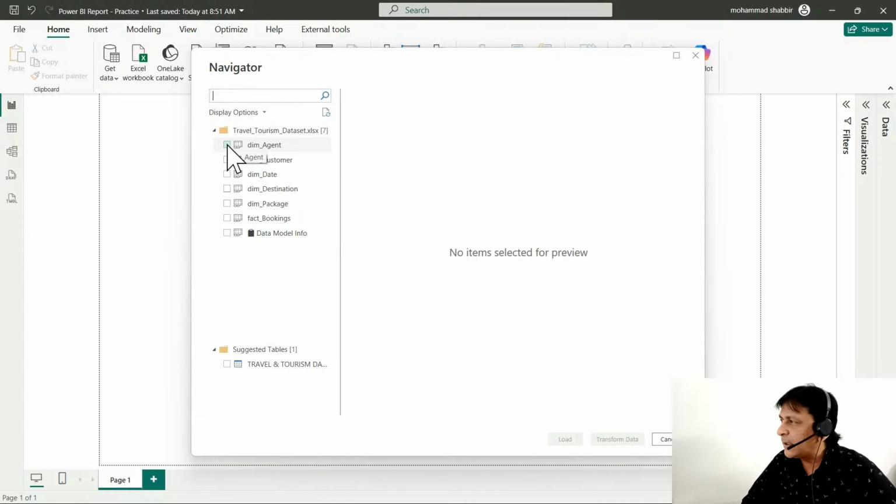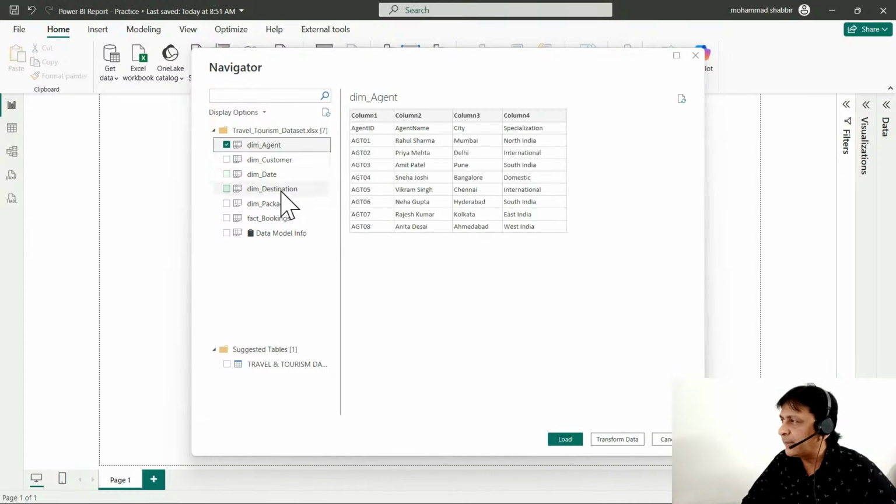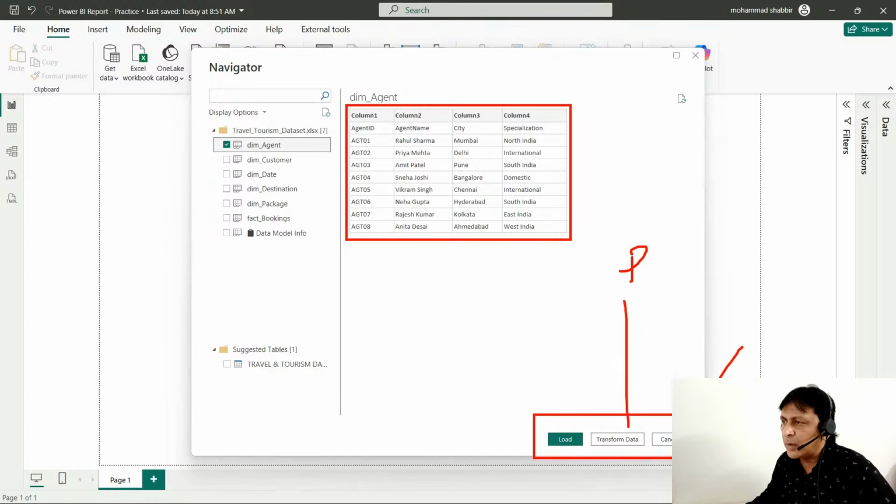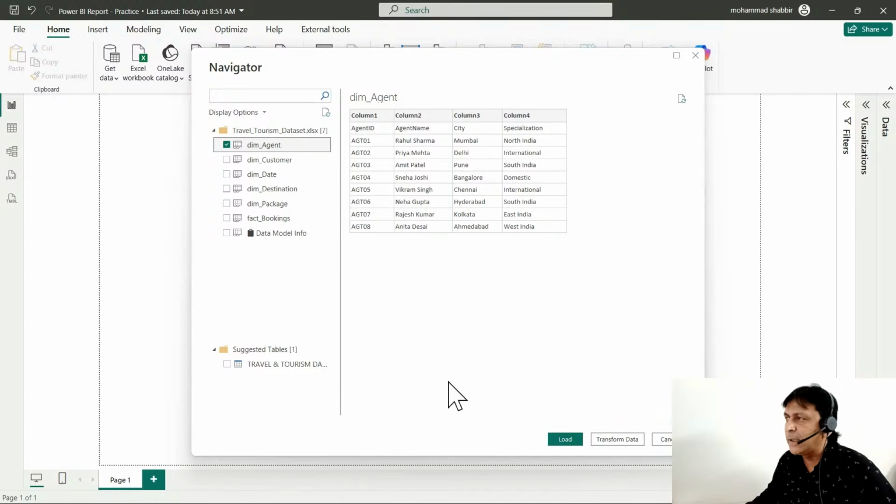तो मैं यहाँ पे डिम एजेंट पे क्लिक करता हूँ. डिम एजेंट पे क्लिक किया तो यहाँ डिम एजेंट का प्रीव्यू आ रहा है, और प्रीव्यू के अंदर हम देख सकते हैं कि क्या डेटा में कुछ प्रॉब्लम है या फिर डेटा क्लीन है. So बॉटम में आपको मिलते हैं 3 ऑप्शंस. Cancel will cancel everything, Transform will take you to Power Query where you can do some data cleaning. और अगर आपको लगता है कि ये सारे टेबल्स सही हैं, क्लीन हैं, then directly you can click on Load. So Load क्या करेगा, डायरेक्टली आपको पावर बीआई में ले जाएगा, ठीक है.